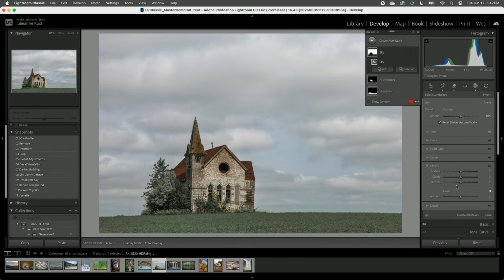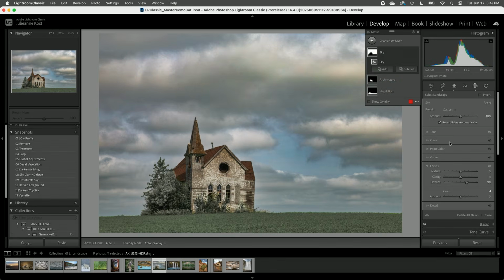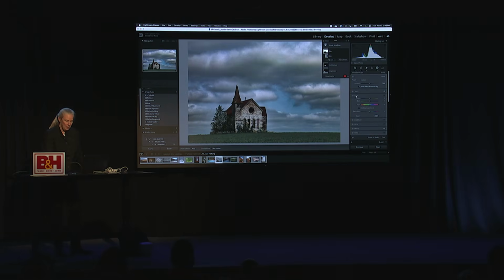Let's go to our effects, and let's go for dehaze. Let's try that. Okay, making it too saturated, though, for me personally. Someone told me my color palette is somewhere between doom and gloom. So we'll take down that saturation as well.